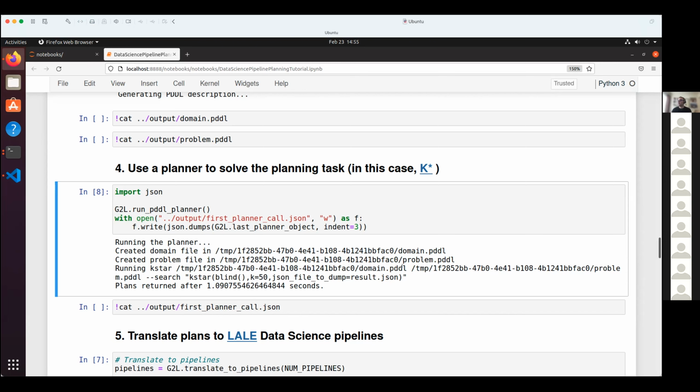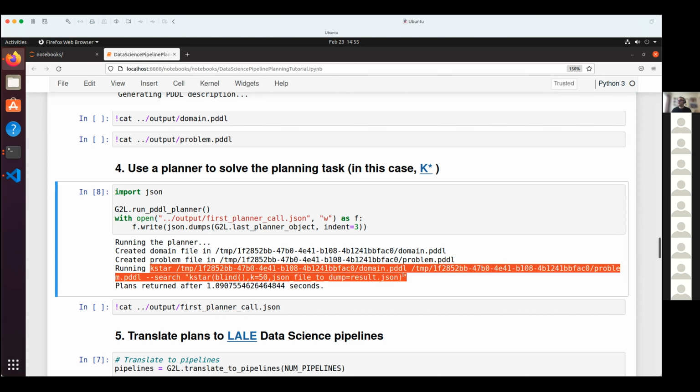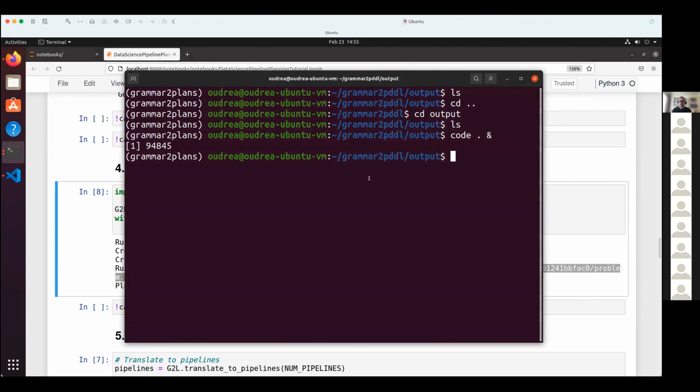Before I show you what the plan JSON actually looks like, you might notice that this is a command, and we run this command. I'm just going to go to the terminal and just run it.